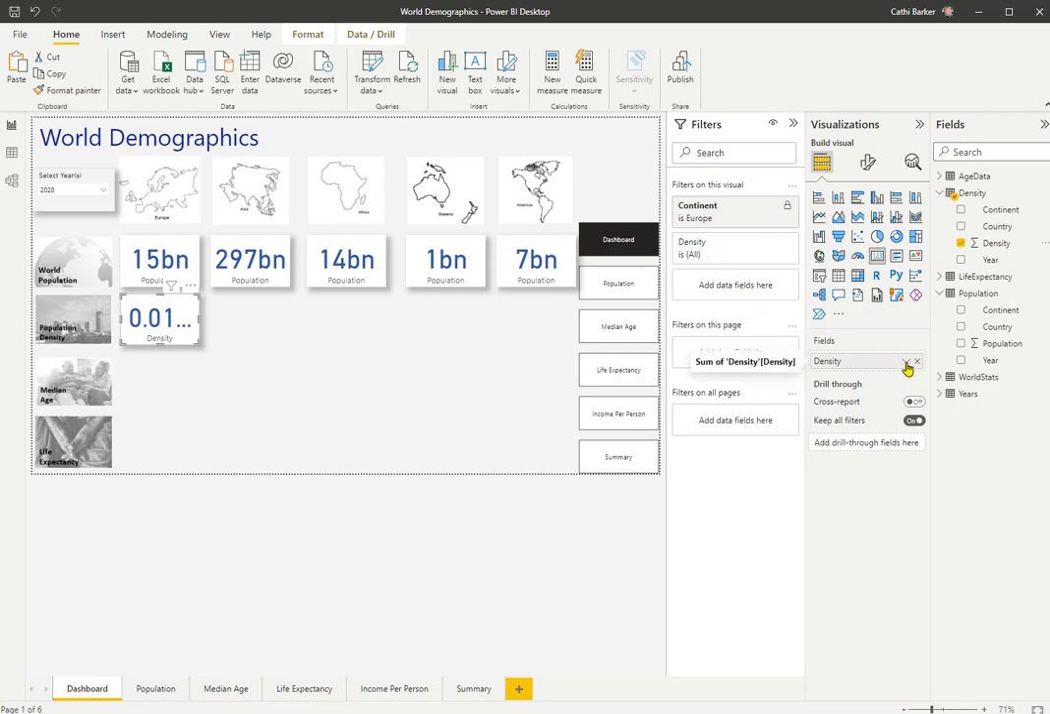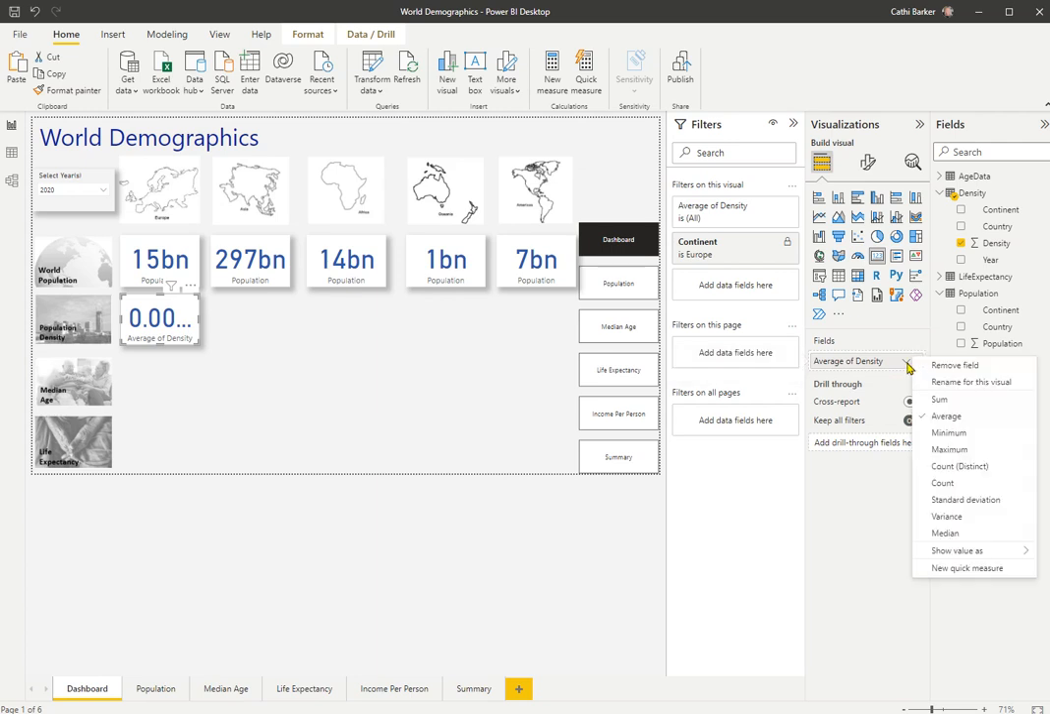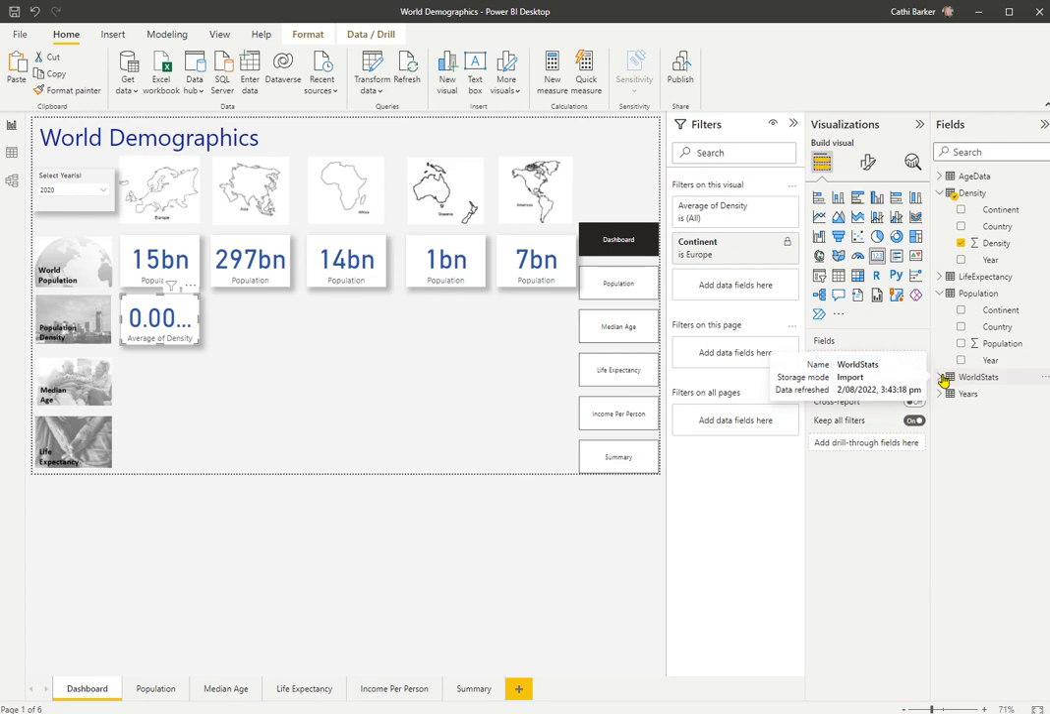Now it is summing the density in here in this fields bucket. I want the average density, so I'm going to change that to average. So it's the average density. And I also need it to be renamed. So I'm going to hit the drop down and I'm going to rename for this visual. And what I want to name it is average, my mouse is sitting in the way, per km.